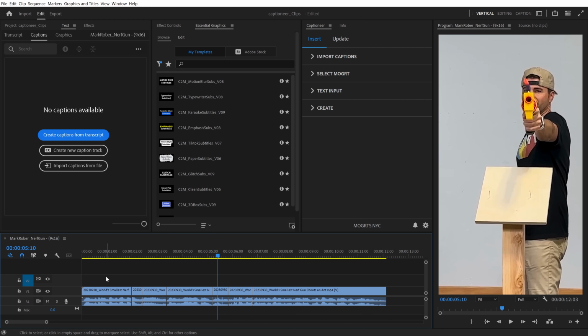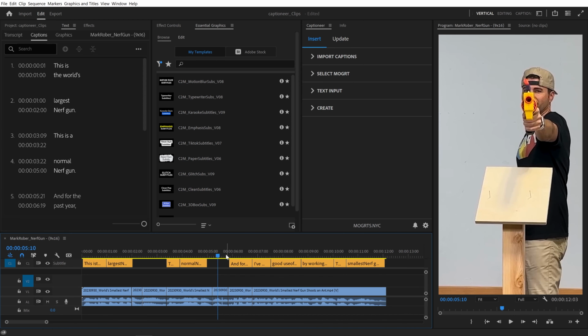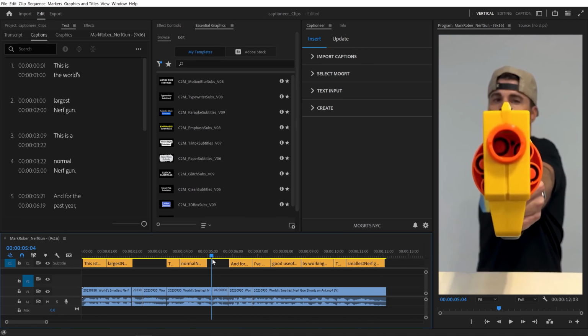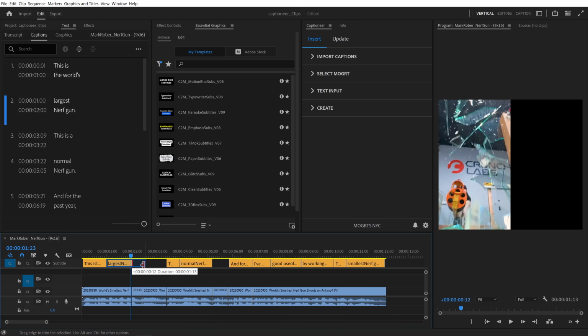It's easy to retime captions in Premiere. When creating captions, we can adjust these sliders to automatically set their timing. We can quickly try out different settings. And we have complete control in the timeline to edit or retime them manually.